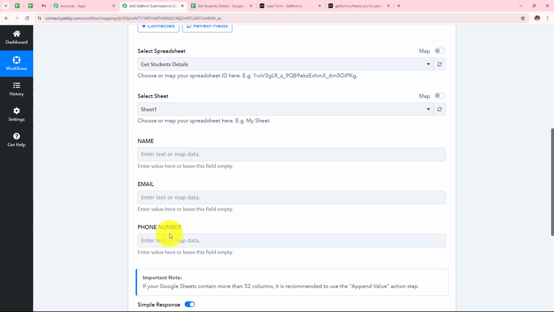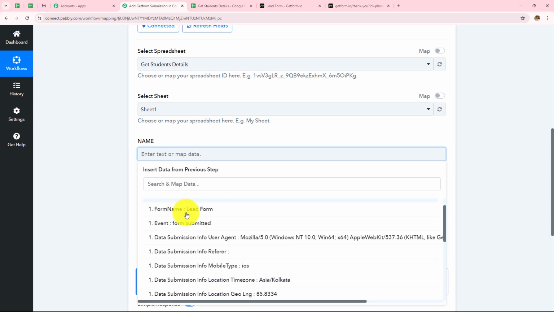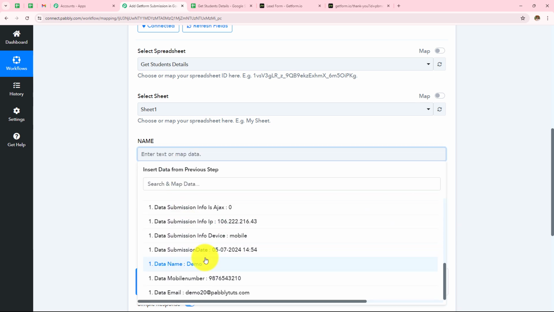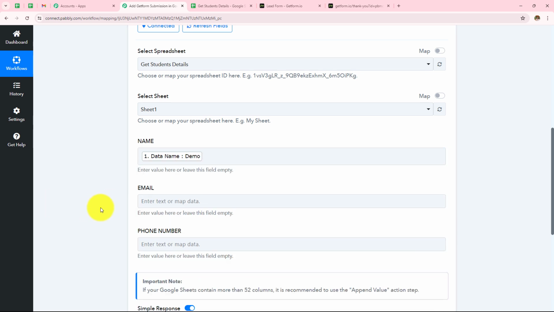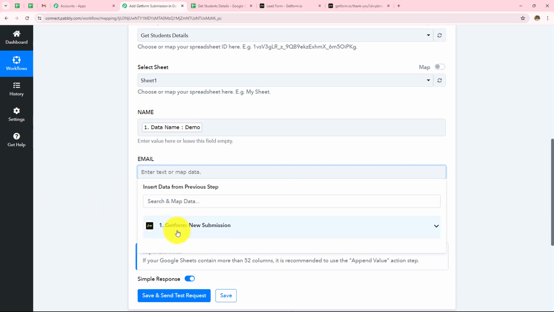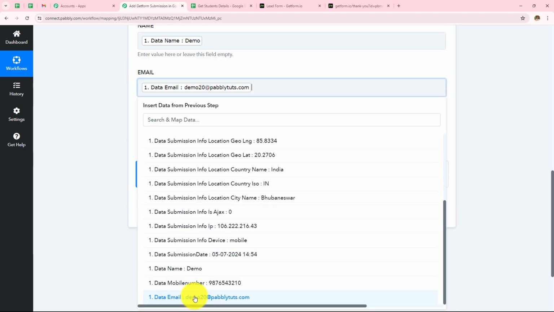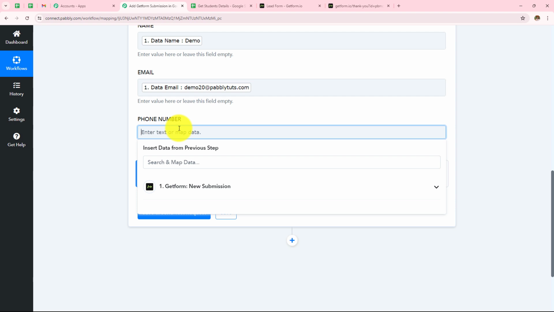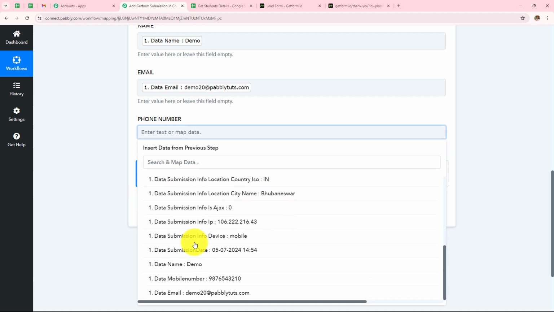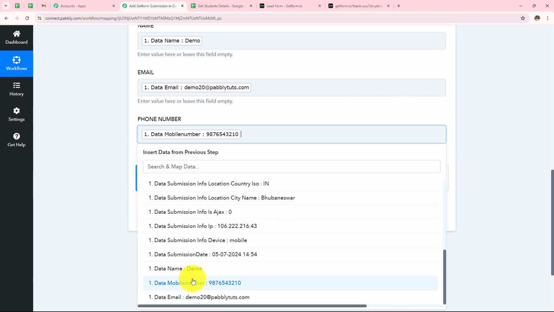Now I need to enter these details, and to enter these details I'm going to use mapping, which means I'm going to insert data from my previous step. So I have received the response from Getform. Here I'll click on Getform and select my name as demo. Next I need to select the email. I'll click on Getform and select the email. This is the email. And for the phone number, the same process, I'll select this phone number.